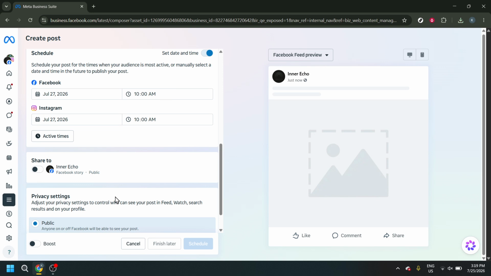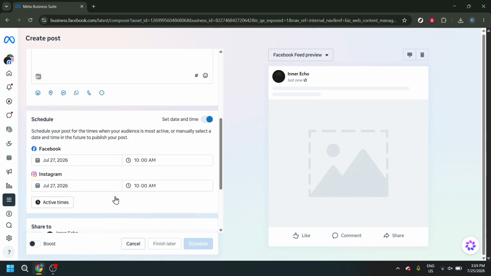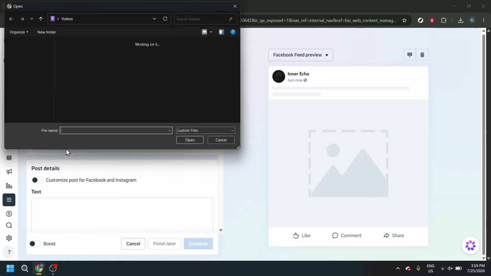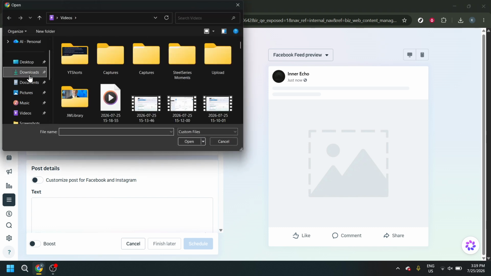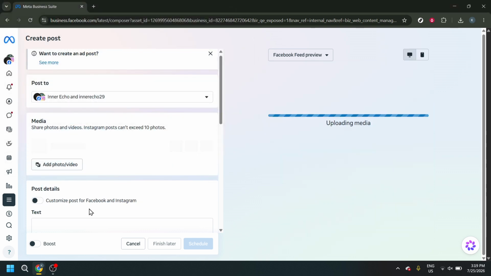From there, click on Add Photo or Video if your post includes media. Adding visuals can make your content more engaging and can help your post stand out in the feed. Make sure the file you use is the correct one before moving on. Next, type your text post. This is where you add your caption, message, or announcement.